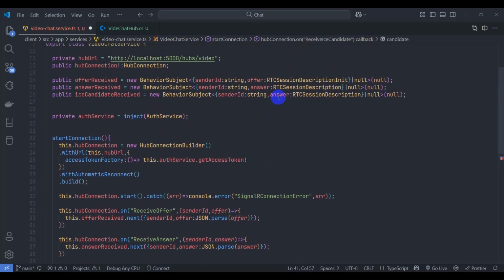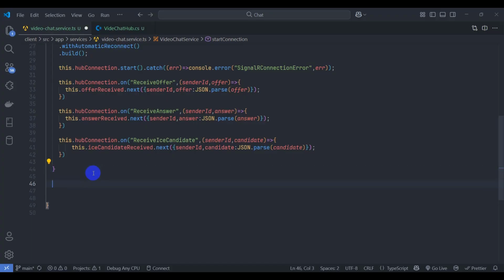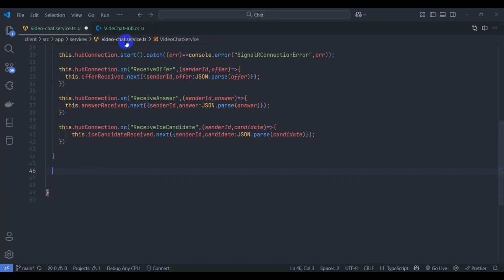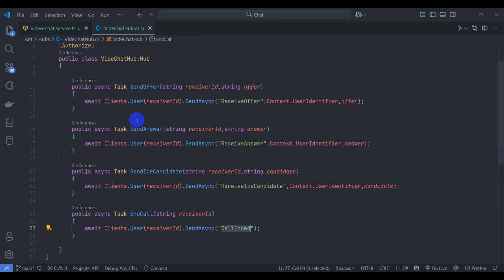Let's add here candidate, and here let's invoke our SignalR methods like SendOffer, SendAnswer, SendCandidate, and EndCall.